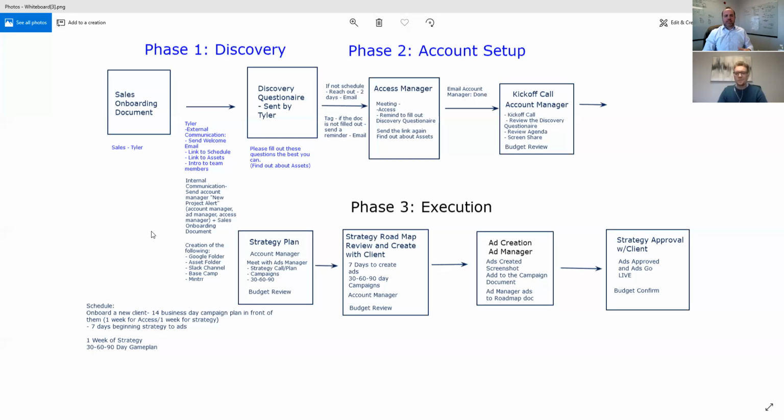So that's the beginning, phase one discovery, transitioning to phase two, access setup or account setup. Again, it's the access manager's roles and responsibilities. Immediately after that, access is finalized, the discovery document is submitted, and the sales onboarding document is submitted. You need those three things before you have your kickoff call.